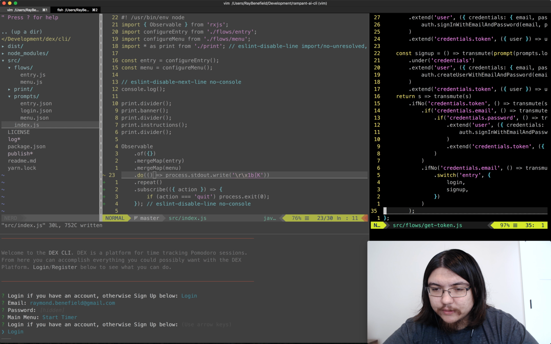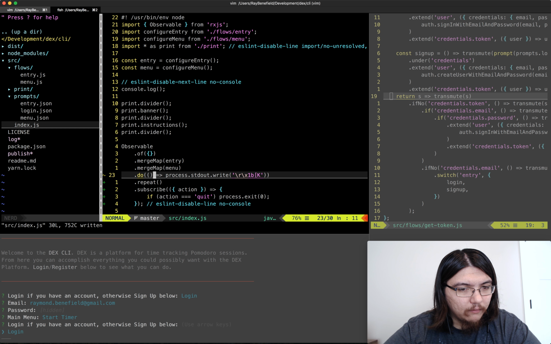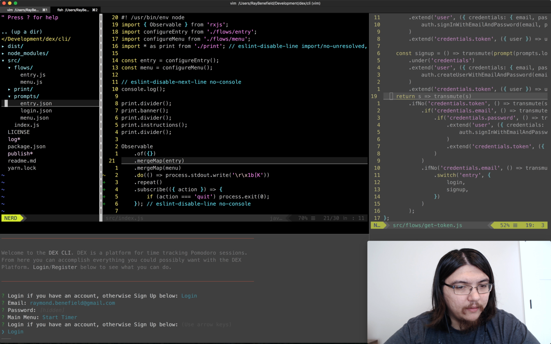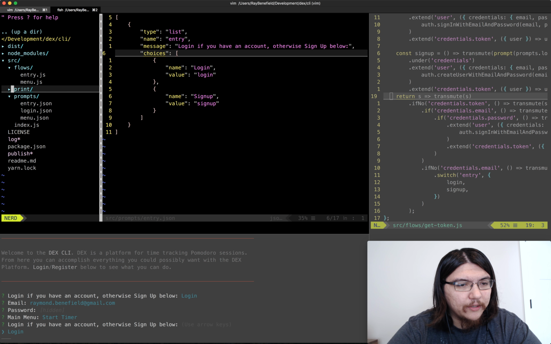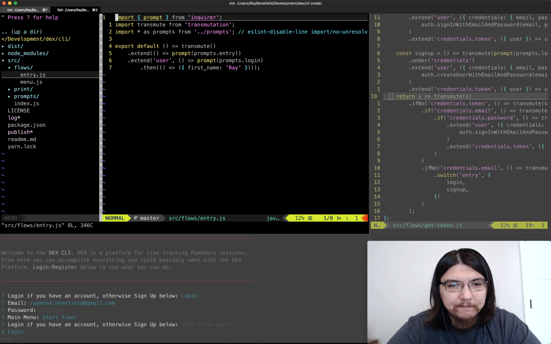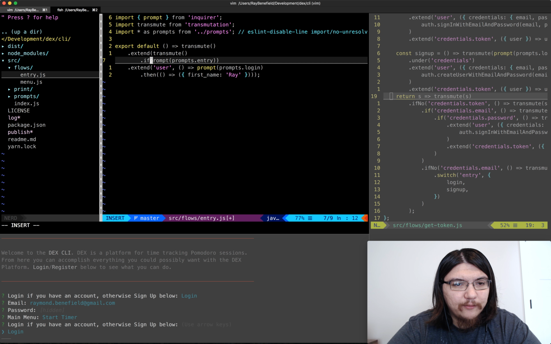We have credentials, and we have no credentials, and we just okay. What we'll do is merge map entry. Wrong entry, I don't need the prompts. Entry here. We're going to do a transmute if no user, then we'll prompt. Otherwise, no need to prompt.